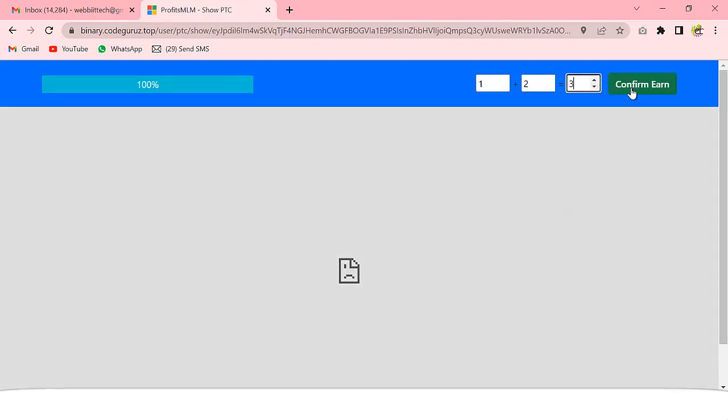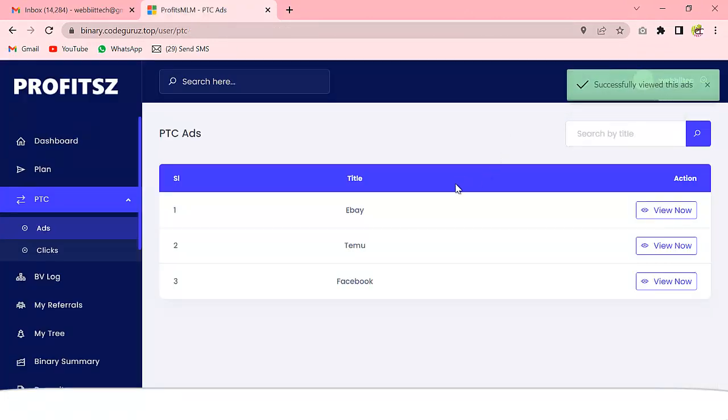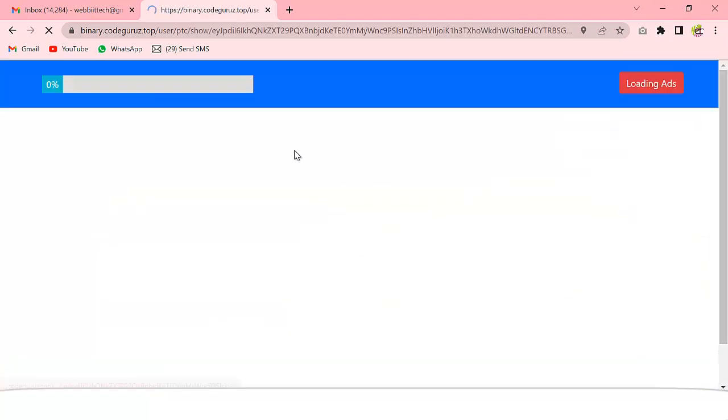So 3, confirm. Can you see that? So I've been able to click on 3 for the day. So let me click on this. So you see this, I've clicked on this. Let me navigate out of this system.